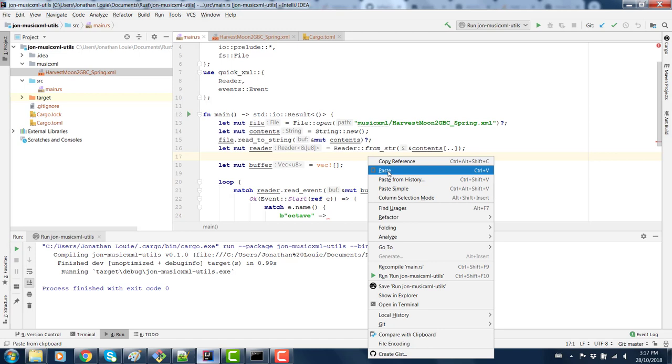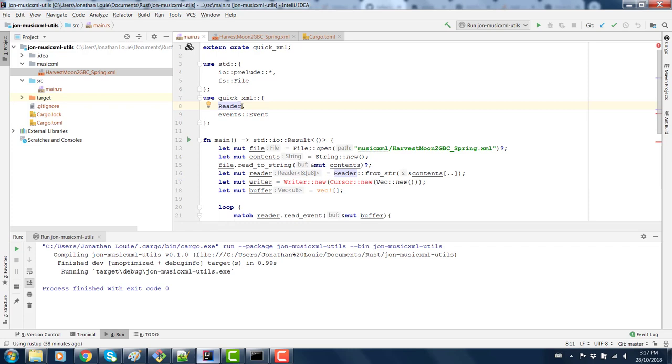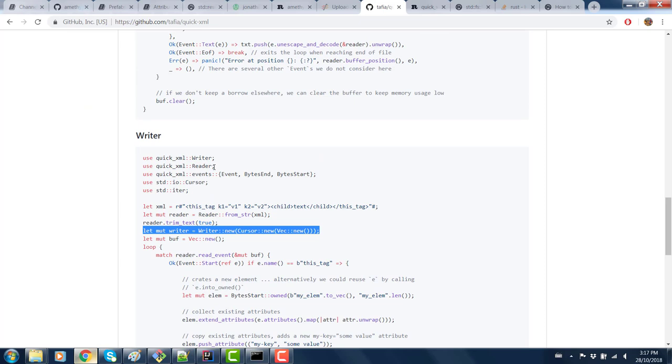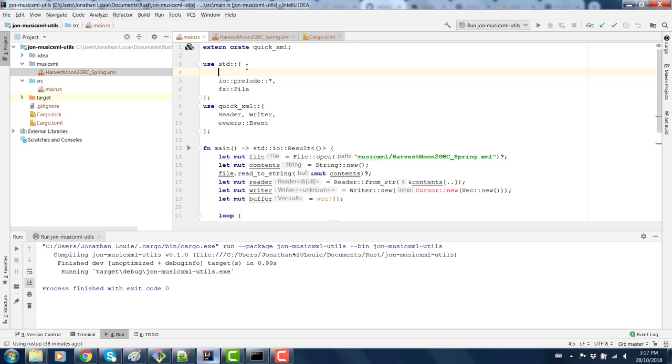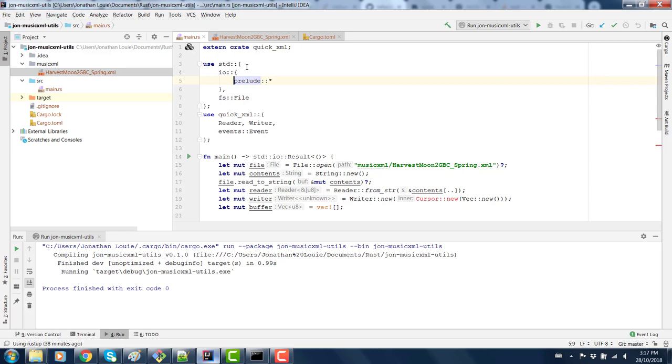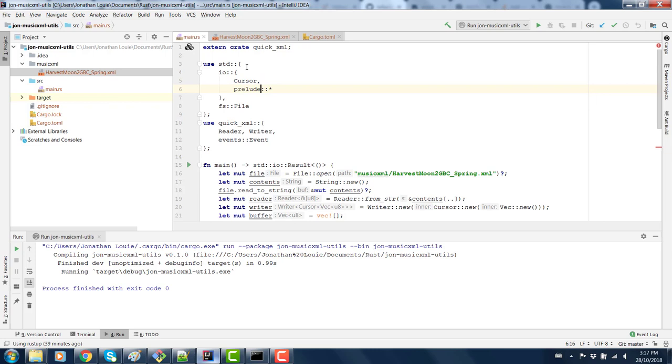Now I need to get the writer from here. Oops. What am I doing? Just do that. There we go. Writer. Cursor comes from standard IO, I think, or standard something. Yeah, it does. Okay. This is annoying. Let's just do this. And then do cursor. There we go. I am enjoying this new syntax. It's very helpful, in my opinion.